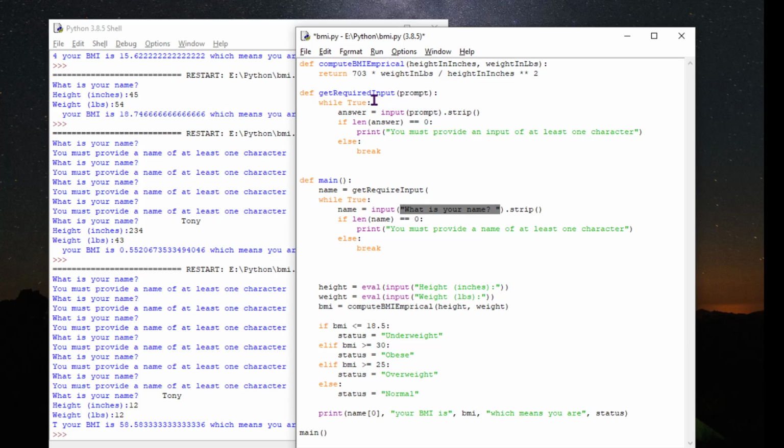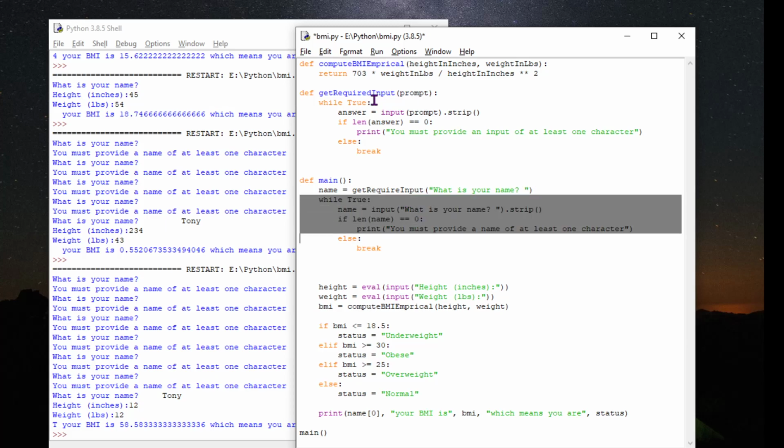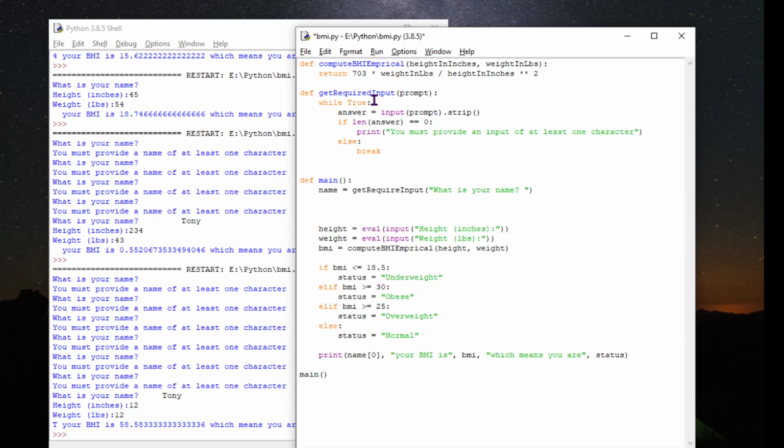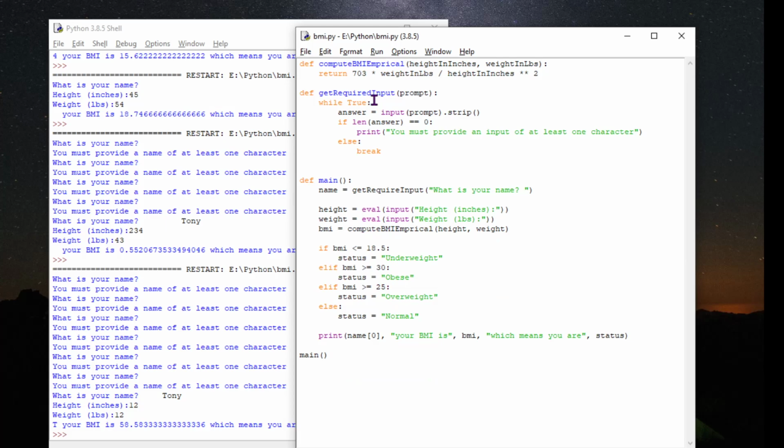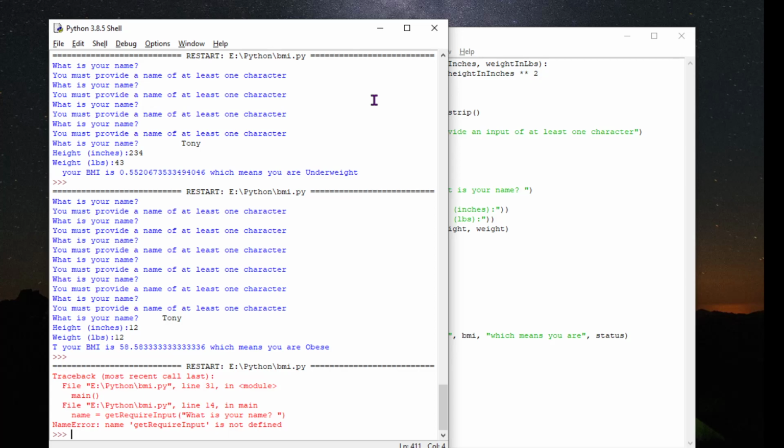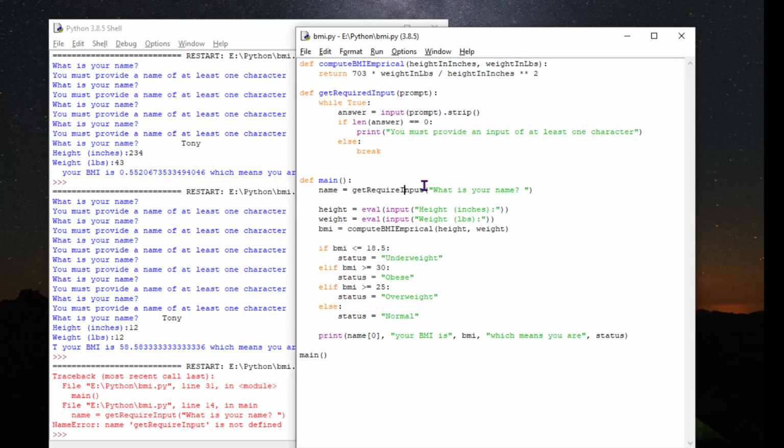I'm going to copy this. I'm going to paste this, Control C to copy, Control V to paste, if you don't remember that. And then I don't need any of this. All right, so get required input. What is your name? I need to test it. F5. Oh, wait. Get required input is not... Oh, required input. I didn't type it right. Required. Okay, that's my bad. Fat fingered it or spelled it wrong, however you want to look at it.